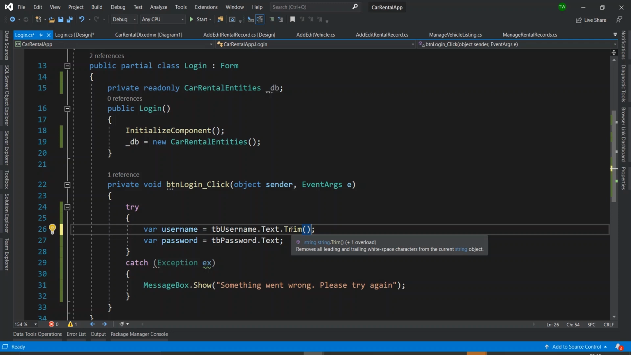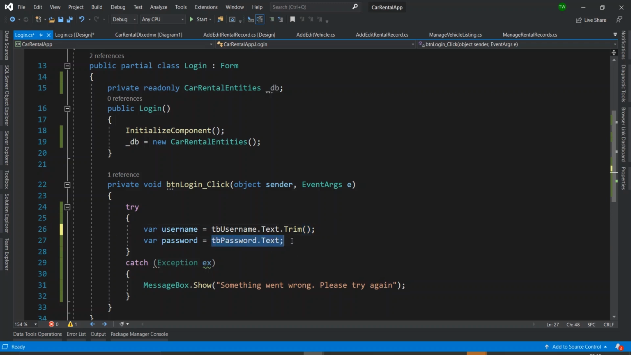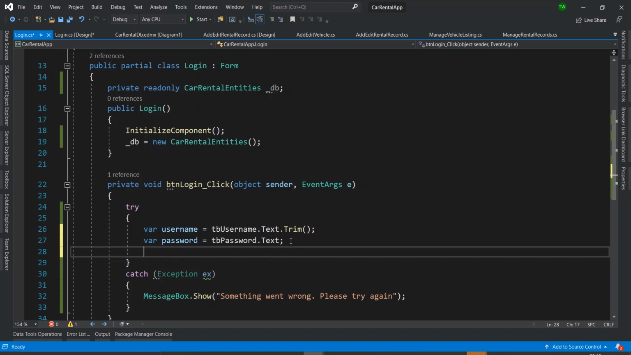Because if I inadvertently press the space bar while writing, or before writing, or after writing the username, then it would not be a direct match. So you just want to trim it to make sure you don't have any trailing or leading white space, so that the text is more absolute during the comparison. You don't want to do that with the password though, because you want to make sure that the person puts in the exact text that is in the database in the actual text box. All right.